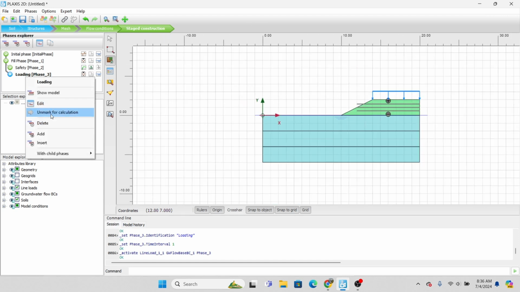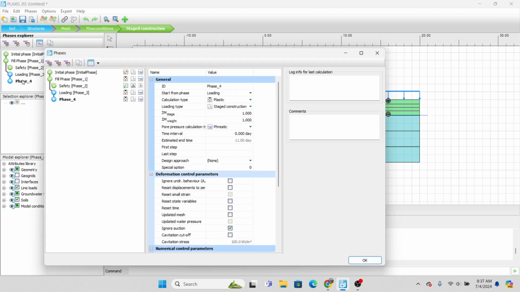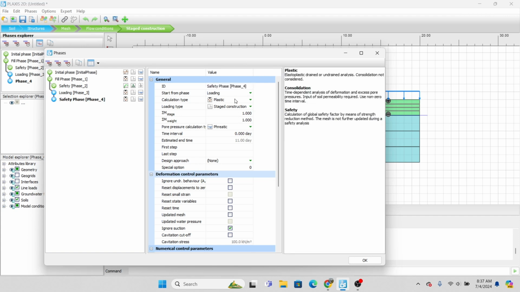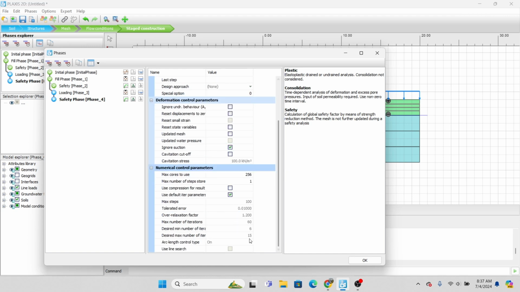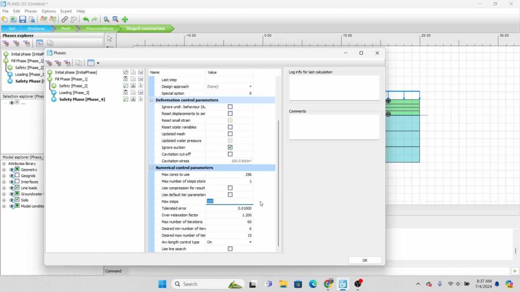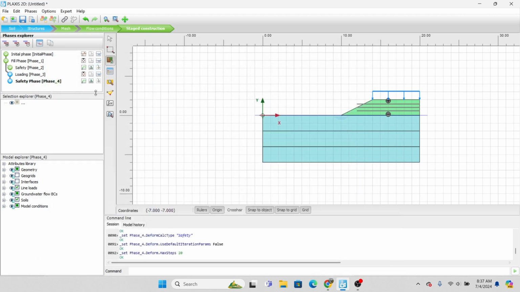and I'm gonna add a safety phase again. Safety, change it to safety, and for this, just as I said, if it's taking too long, you could actually change the maximum steps. So I'm gonna change it to just around 20 to make it fast, and others you could experiment yourself. Let's calculate.